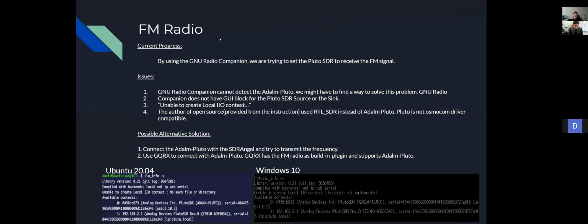And for the FM radio, what we have done so far is use GNU Radio Companion. We're trying to set the Pluto SDR to receive the FM signal. The issue is GNU Radio Companion cannot detect the ADALM-Pluto, so we might have to find another way to solve this problem.